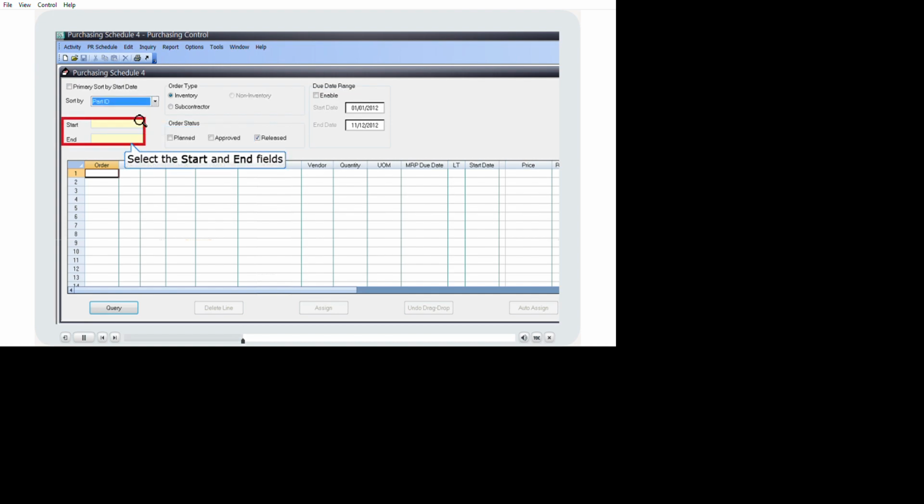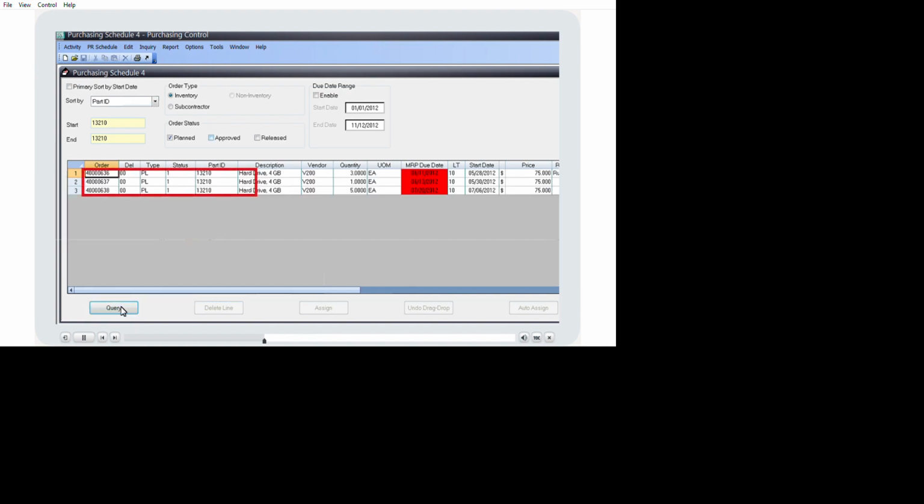Enter the Part ID start and end range. Let's look at the planned orders for this part by checking the Planned checkbox. And then click the Query button. We can now see all the planned orders created by the MRP Explosion to buy this part along with the specifics of the order, the quantity, vendor, dates, etc. All these fields can be edited as well.